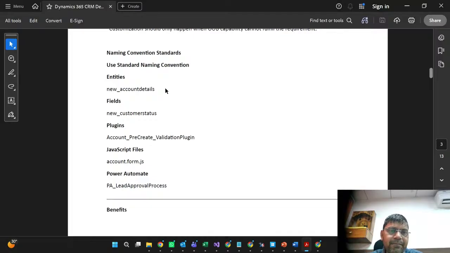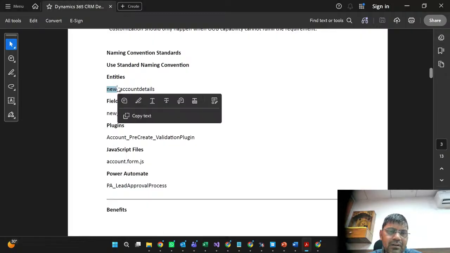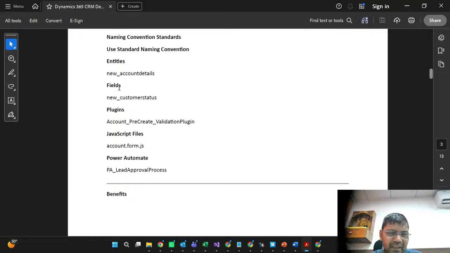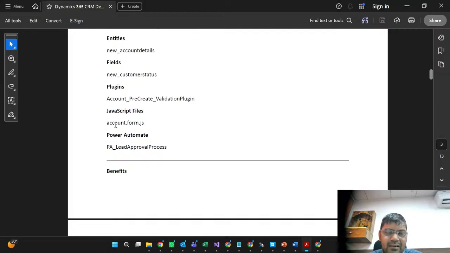In any case, naming convention: accounts, entities. Suppose we have entities with a new prefix, which is totally based on the publisher name. This is the default naming convention Microsoft has given. Account details, fields like customer detail status, plugins, accounts pre-create validation plugins. So for the naming convention, like I told you during the JavaScript development side, we have to follow two specific plugins, one for the ribbon and one for form level customization.